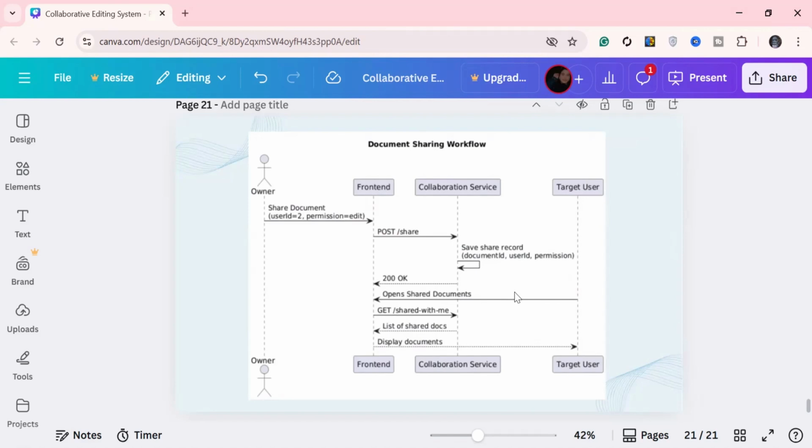Basically, the summary of this question is: the owner sends the share request, the collaboration service stores permission, the target user sees shared documents, and the last one is access is validated on every action.